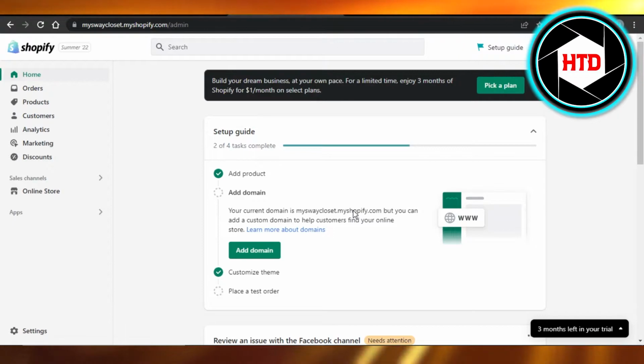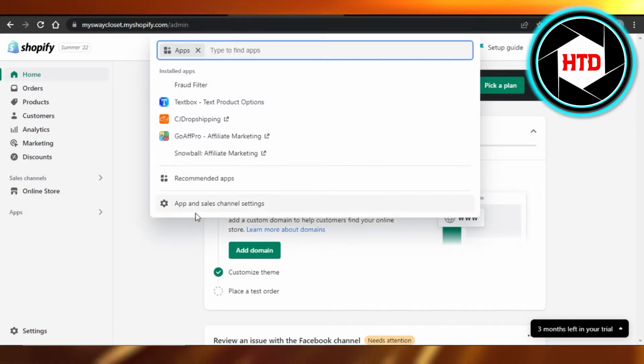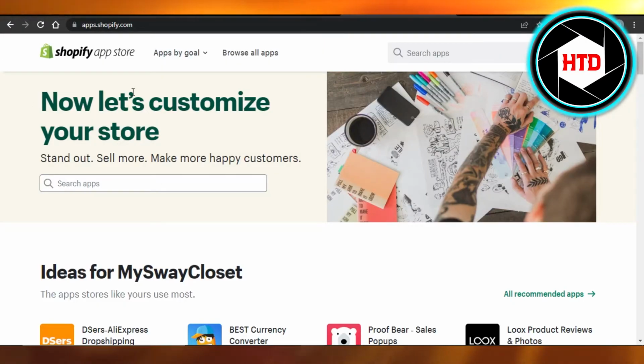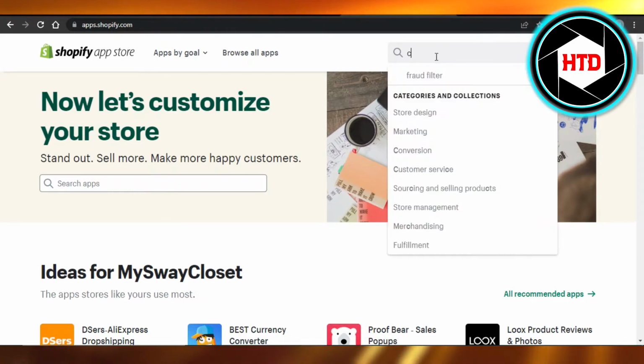So let's get started. First, what you have to do is open up Shopify and get to the admin right here. In order to add customer reviews on your Shopify store, you will have to go to Apps right here and then open up your app store. It will take you to the Shopify app store, and we have to search for customer reviews.